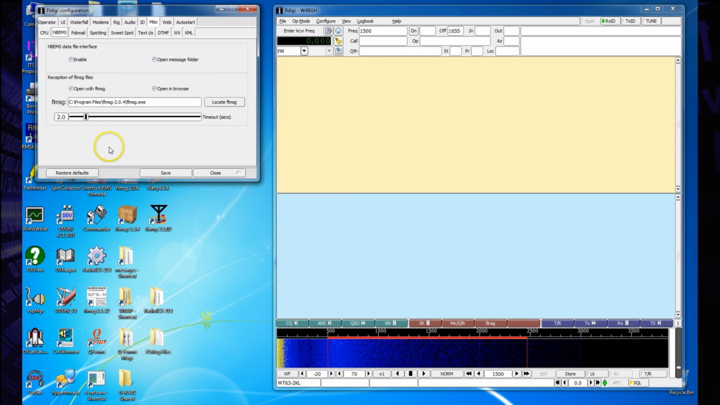In this window labeled FLMessage, enter the path to the FLMessage application in your computer. If you click on the Locate FLMessage button, you can use the normal navigation tools in Windows to find the FLMessage application. This step allows Fldigi to automatically open FLMessage when a properly tagged message is received.